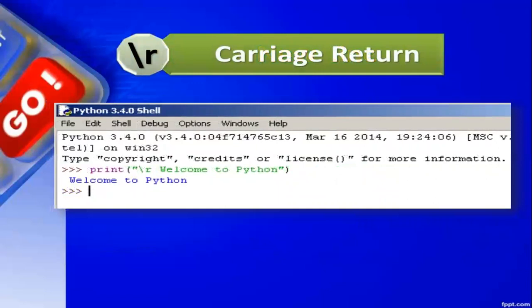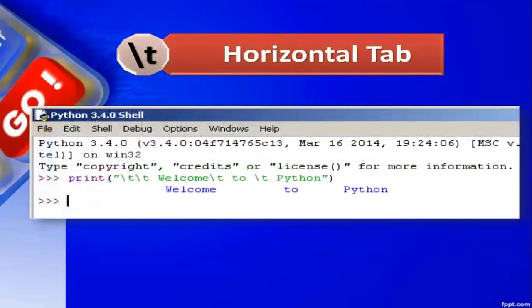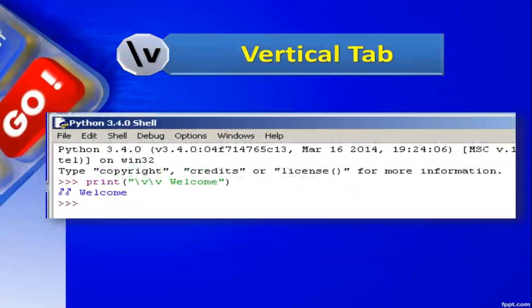Carriage return means going to a new line again. But since it's already on a new line, it's just leaving some indent over there. Horizontal tab. You can see we started with 2 tabs, so welcome comes right in the center there. Vertical tab is vertically when we leave space between 2 things.